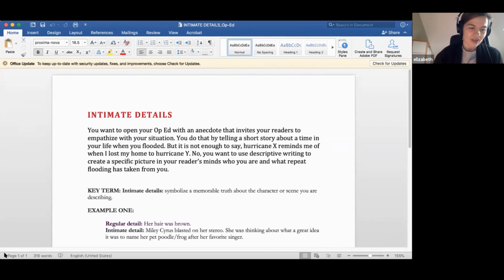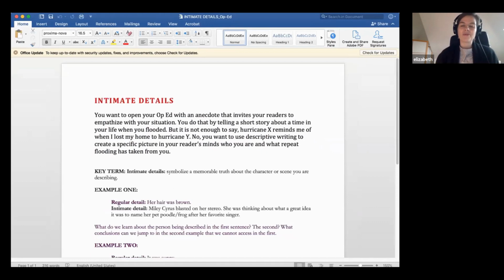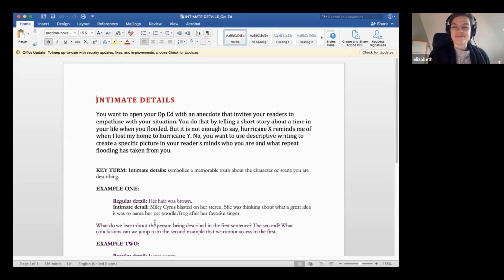Okay, yes, great. So you want to open your op-ed with an anecdote that invites your readers to empathize with your situation. And you do that by telling a short story, either about a time in your life when you flooded, or when someone you knew flooded, or someone that you work with flooded. It's not enough to say simply, Hurricane X reminds me of what I lost to Hurricane Y. You want to use descriptive writing to create a specific picture in your readers' minds that will help them understand who you are and what repeat flooding has taken from you.